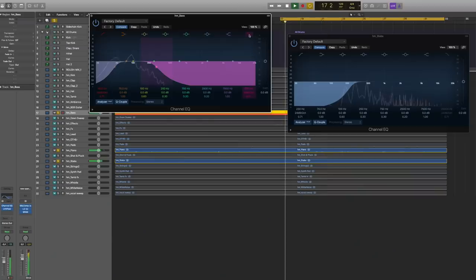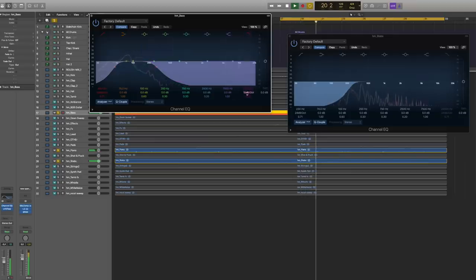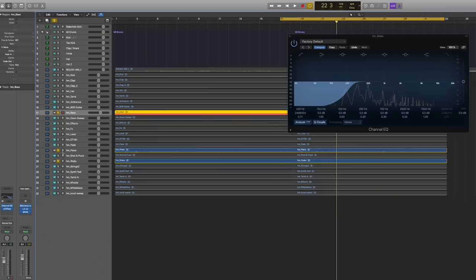Let's check again, A and B, compare it. I think this is a nice sweet spot. The bass really doesn't need it in this example. If you just have the bass and the kick, then definitely open up the bass and make it fuzzy and electro and dirty. But for this song, no.